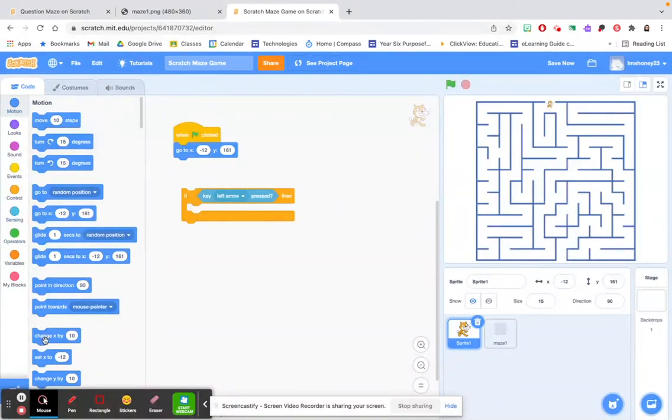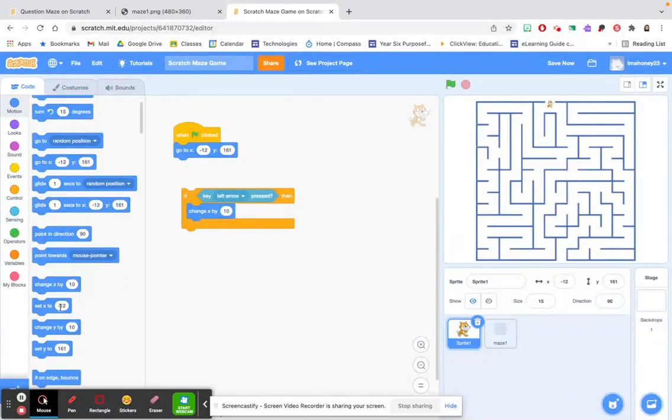So I'm going to head over to change x by and put that in. Now, keep an eye out. Often kids accidentally put in set x to 2 and then they have a bit of trouble because the cat actually doesn't move. So the number that I like to use in here is 2 because I like him to take lots of smaller steps when he is moving around.